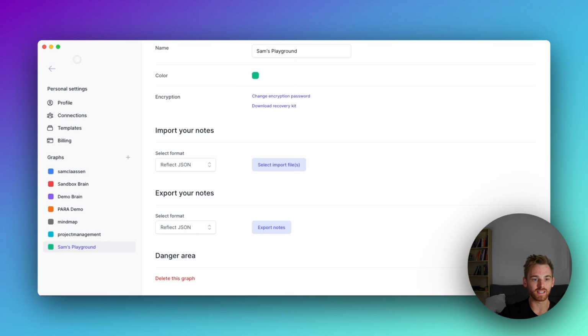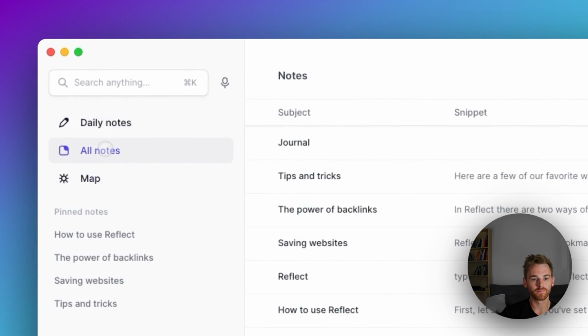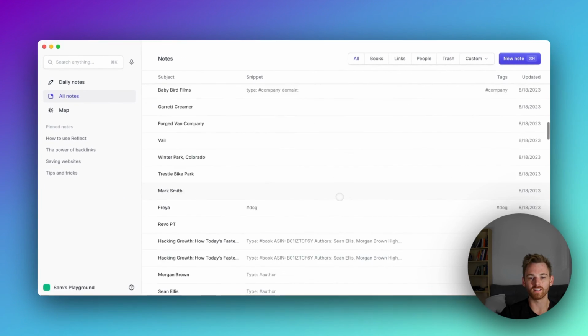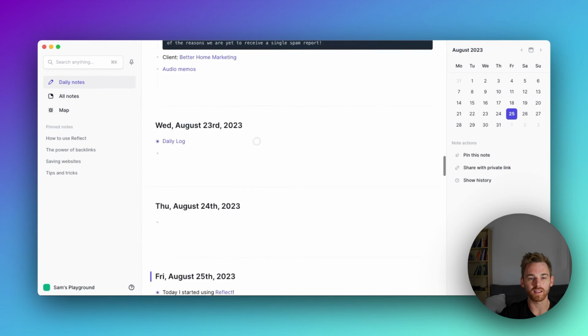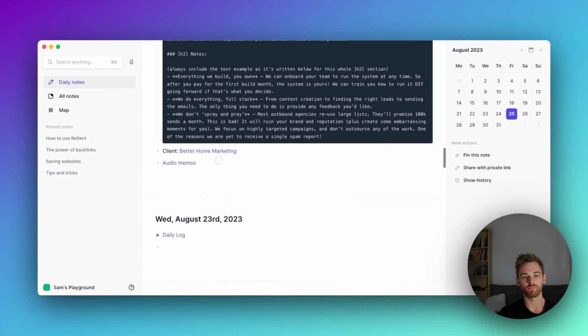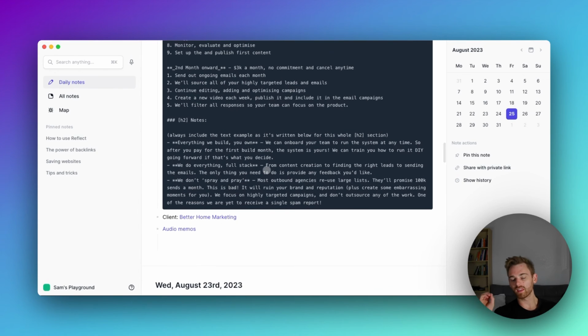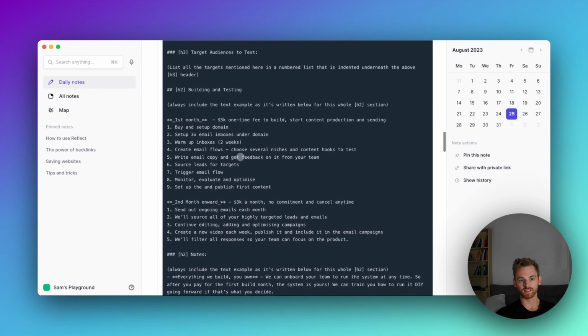So let's go see if it worked here. Beautiful. So now on the all notes page, you see all of these notes, and you can even see here that it copied over the daily notes with all the backlinks and stuff. So the Reflect migration works incredibly well. It will basically copy everything exactly as you have it.